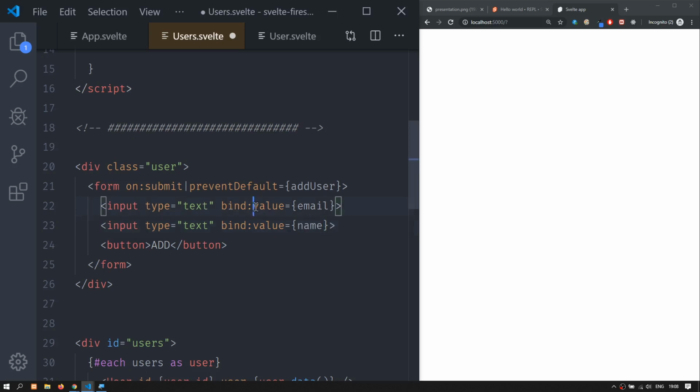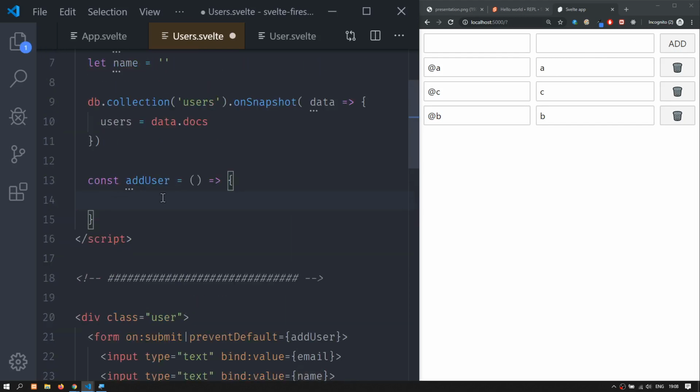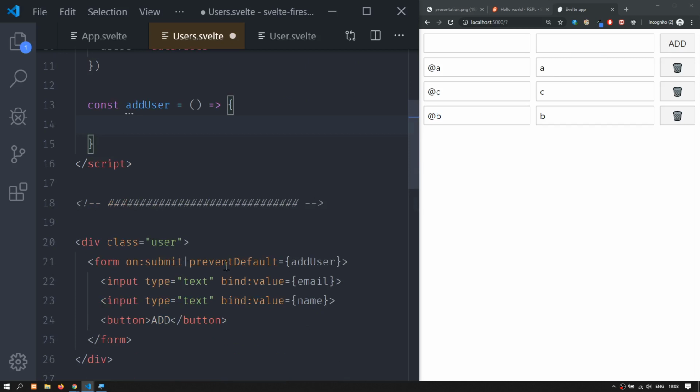So whatever value I write in the text box will be put in this email variable, and whatever value I write in this text box will be going to the name variable. Save it. Takes a little bit of time, and nothing really happens so far because I'm not saving any data to the cloud. So now I need to add the user and put it in the cloud.